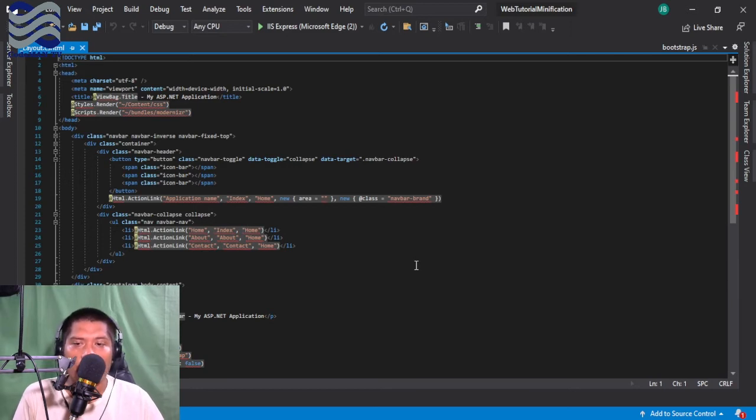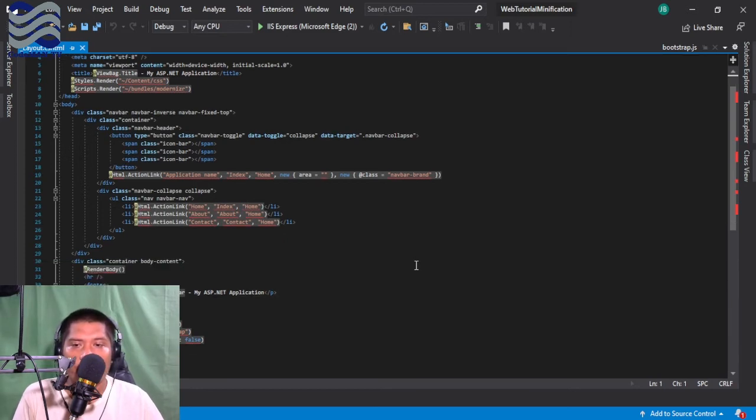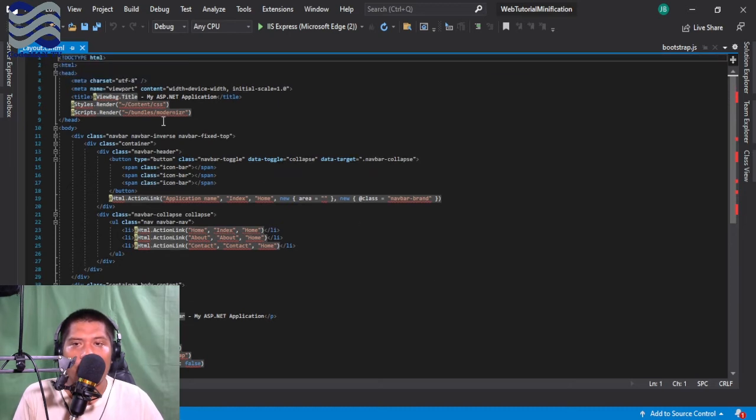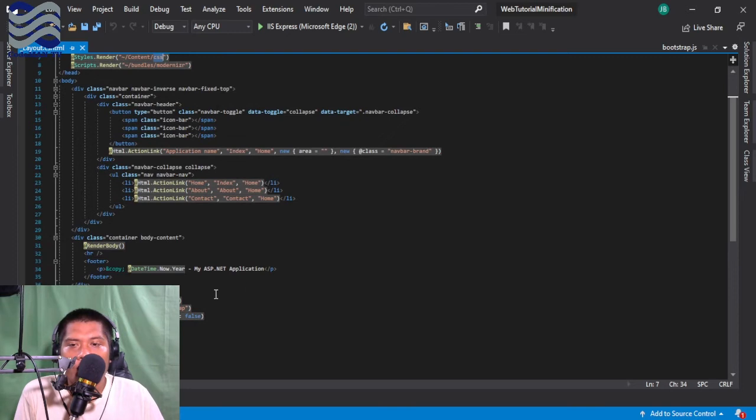Now we can see that we have here the bundle. It is not only the JavaScript that can be rendered minified, but also the CSS file. Now if you look at the bottom, it says render section, scripts render bundles. It's saying the bundles, the name of the bundles, the URL.